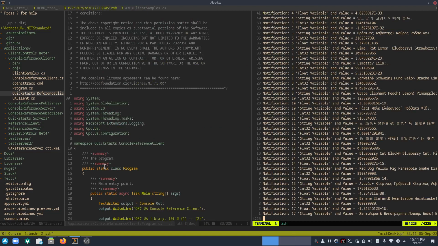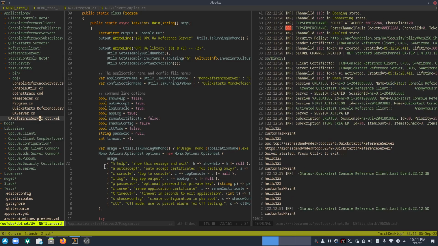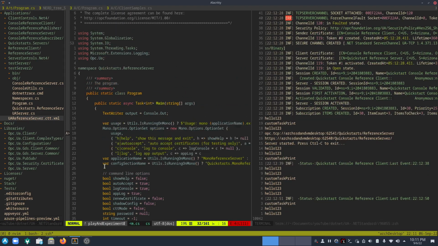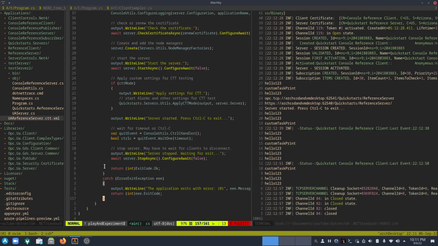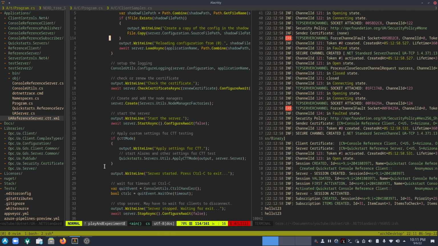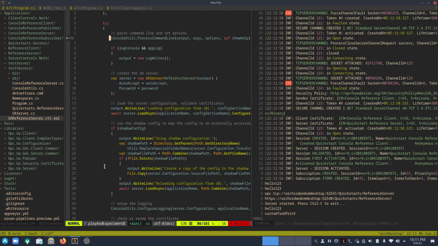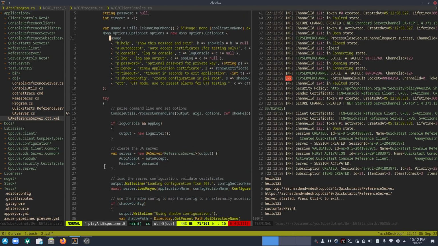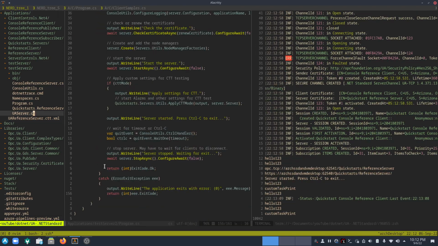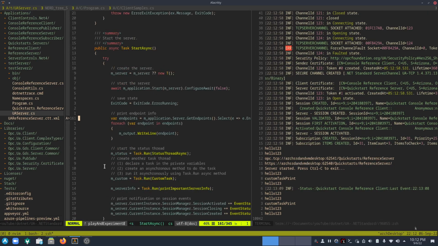Now, without further ado, let's pick up where we left off. Where we left off was right around here. You see on the right, I have the reference OPC UA server running, along with some methods which we were talking about, asynchronous methods.